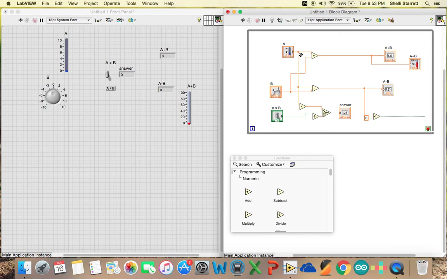And I want A to come into the X of the divide, and then B come into the Y of the multiply. Getting kind of messy in my wiring, but B come into the Y of the divide. So hopefully you can kind of see that, and then the answer. So if this is true, whatever is coming into the true Y signal will come out. And if it's false, if the switch is down, then whatever's coming into the bottom, the false line, will go out. Okay? So let's look at that.